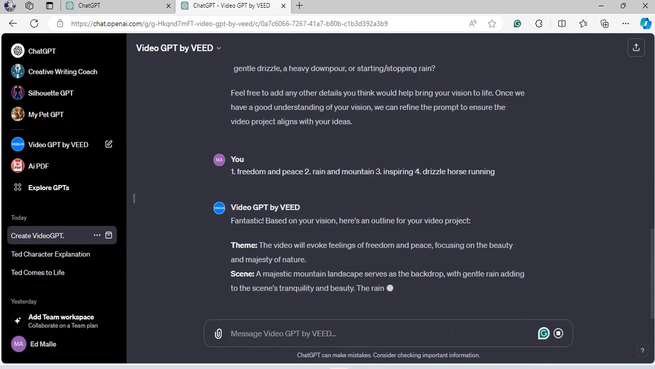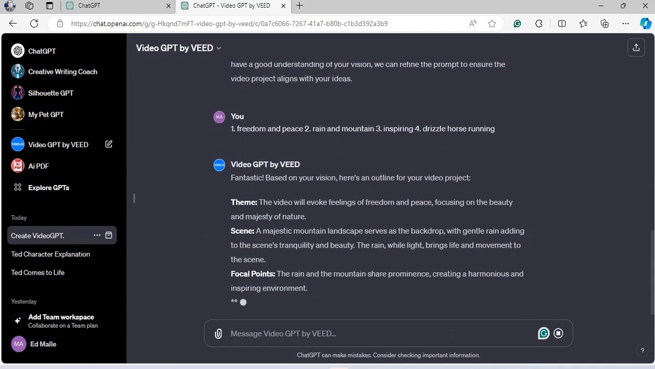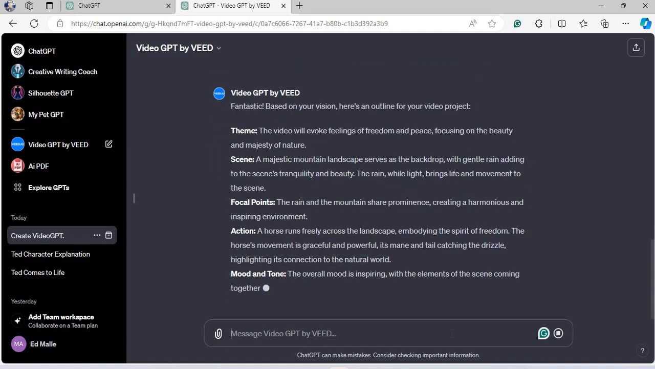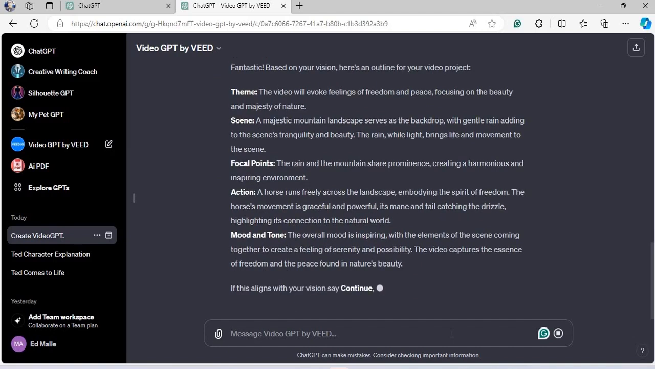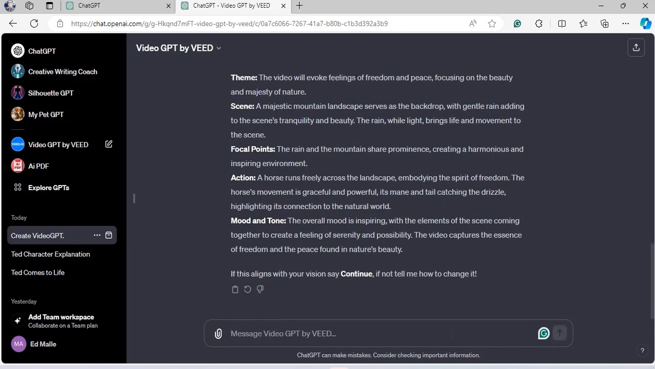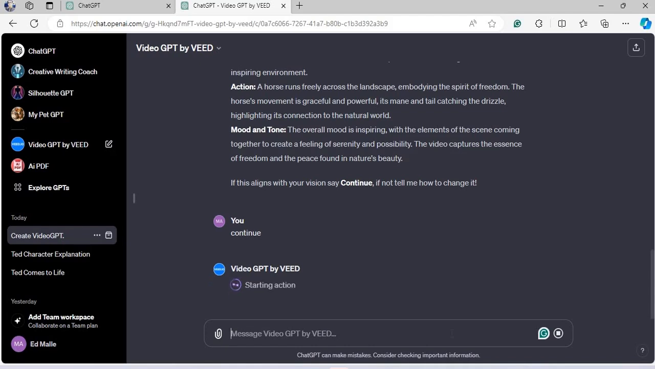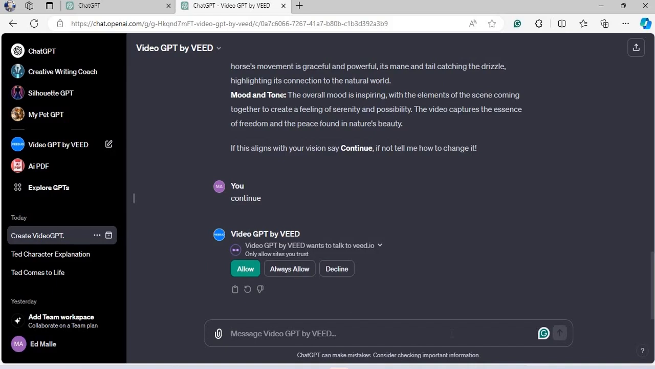So folks, now it knows its theme, it knows the scene, it knows the focal point, it knows the action, it knows where everything needs to be done properly. It knows the mood and tone as well. So now, yeah, it aligns the vision. Say continue, or if not, tell me how to change it. Okay, folks, let us continue, and let's see what Veed's Video GPT can do for us. If it can create a good video, I'd be pretty impressed, because I just gave it a horse, a mountain, and a rain. Okay, so there you have it.